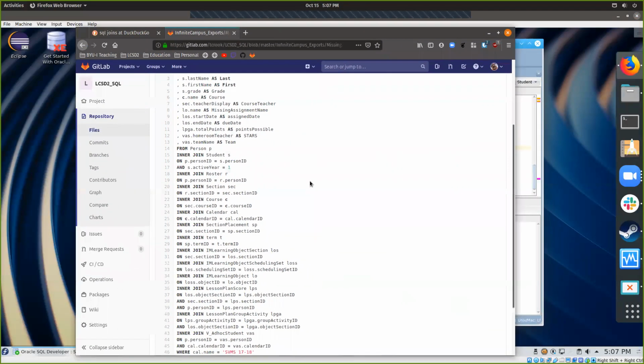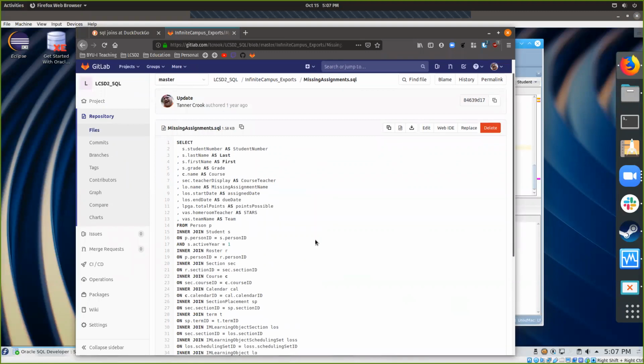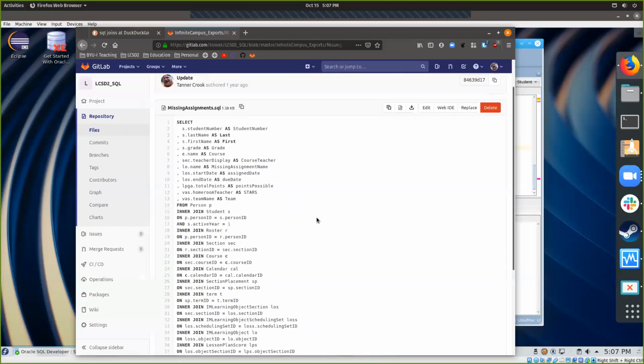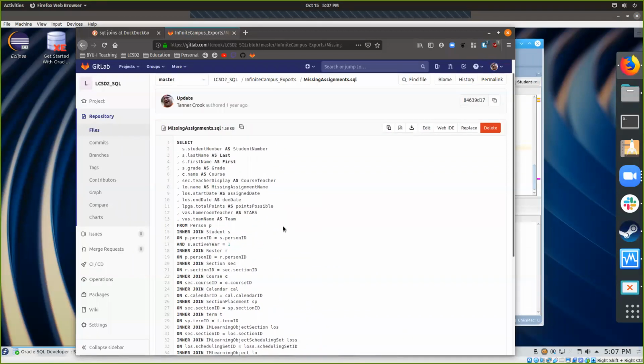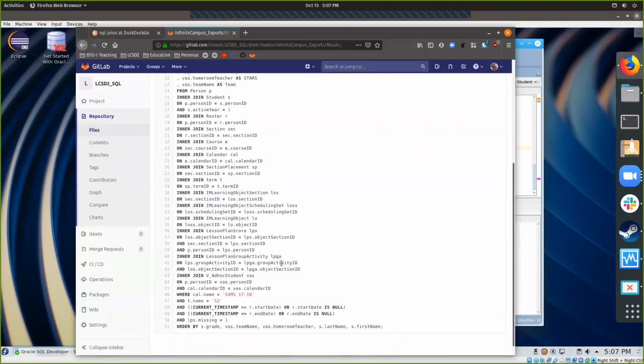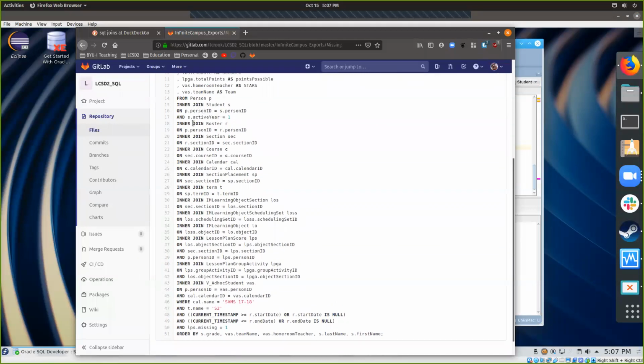Okay, just to show you how crazy these can get, this is a query that pulls missing assignments out of our student information system, right? So, we're talking about 2 joins, to get some data. This is one where, let's see, there's 1, 2, 3, 4, 5, 6, 7, 8, 9, 10, 11, 12, 13. 13 joins. So we're pulling data from 13 different tables.